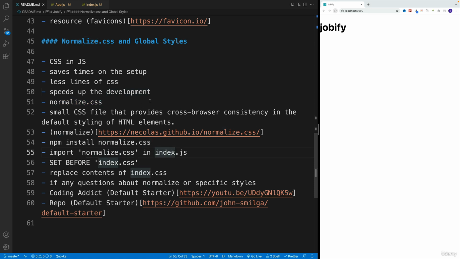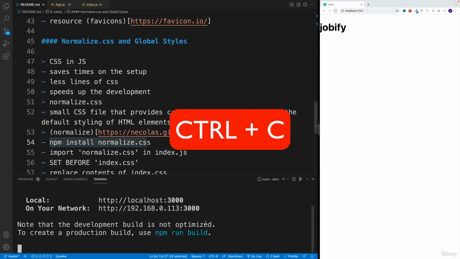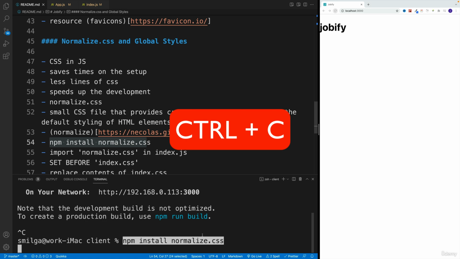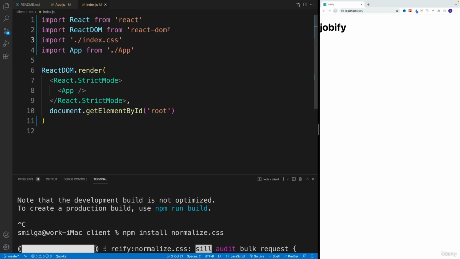Again, just follow the link or simply type npm install normalize CSS. And in my case, I'm going to showcase one more time the site. Okay, this is where you navigate, you grab the command. I'm going to stop the server with Control and C. And then we want to copy and paste, install normalize CSS. And then, like I said, we're looking for index.js.